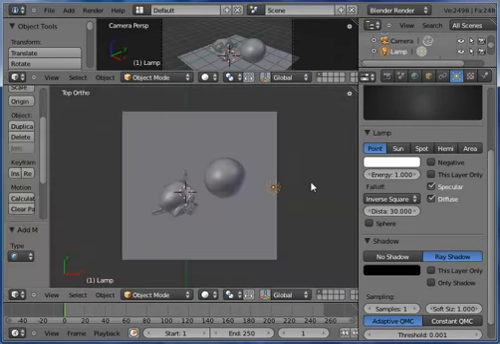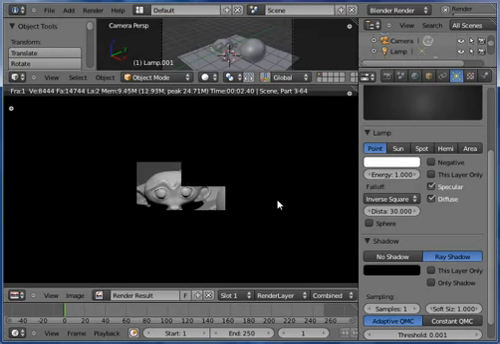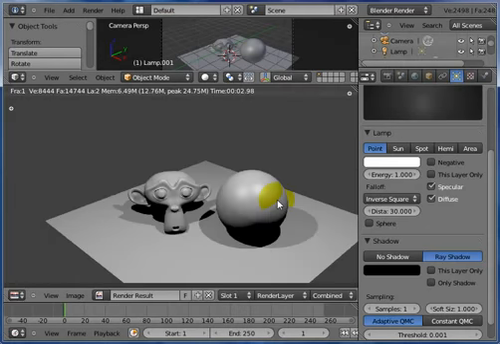Okay, well, let's look at this again from a top view. It's not quite enough light, so I'm going to Shift D, duplicate that lamp, and put another one over here. So when I hit F12, now I have two lamps, and both lamps have ray shadow turned on. That may or may not be a good thing.